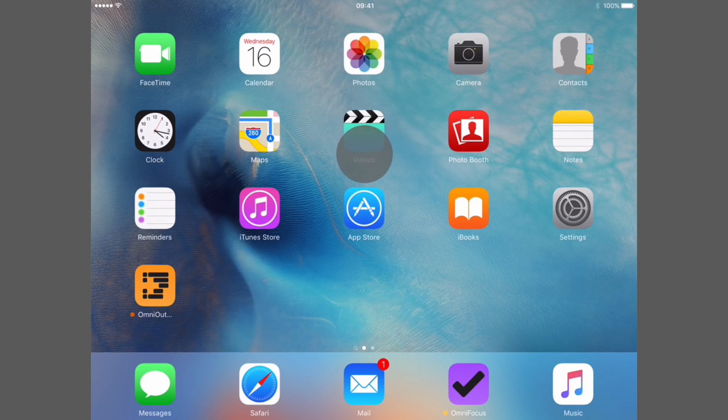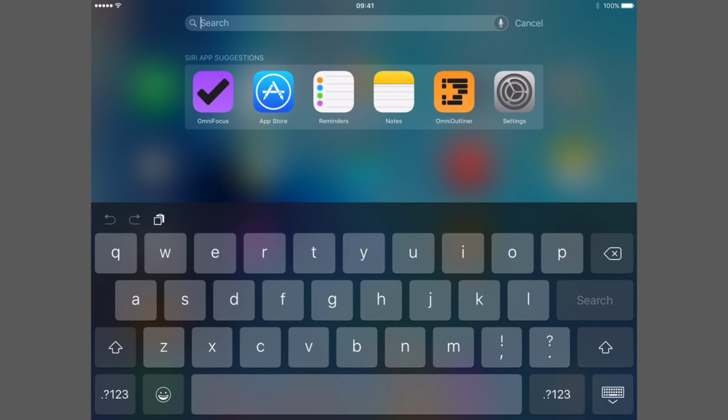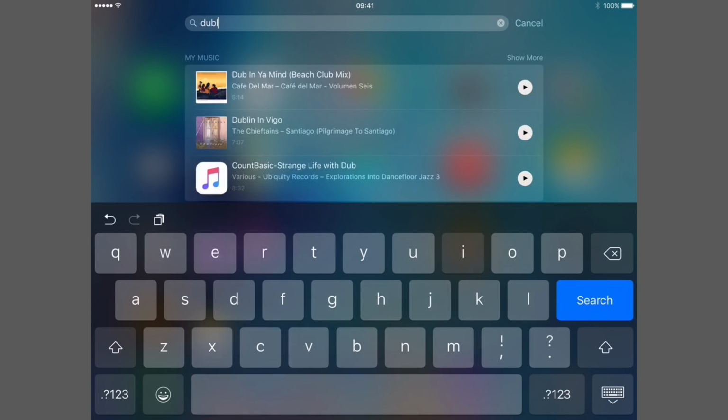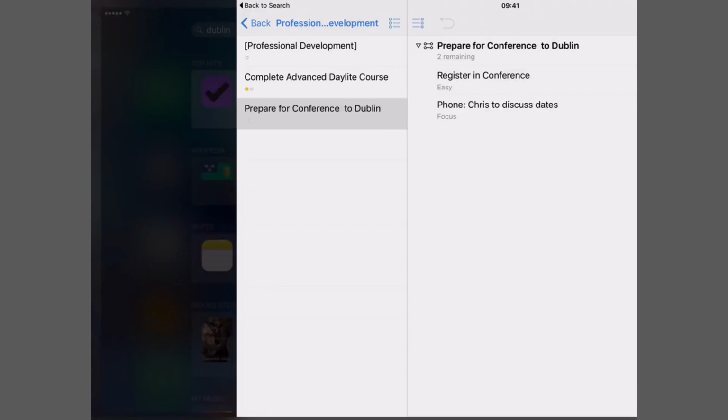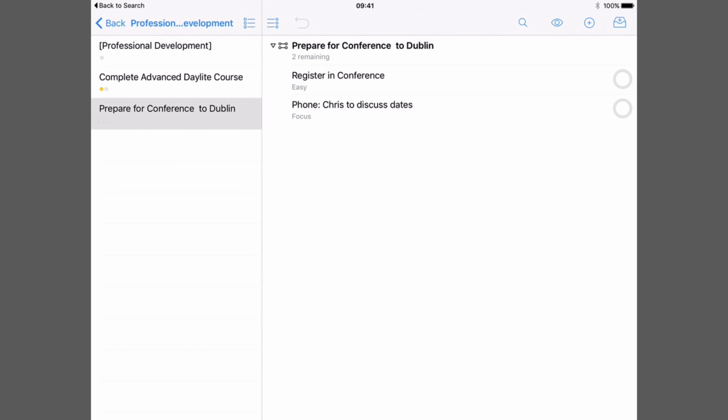When you're on the home screen, just swipe down and start typing. For example, let's say I'm planning a trip to Dublin and want to quickly get to that project. I'll type Dublin and Spotlight instantly reveals the project I'm looking for. In this case, I included some notes along with the project, which are also visible within Spotlight. Now if I tap on this search result, I'll be taken right to the project in OmniFocus.